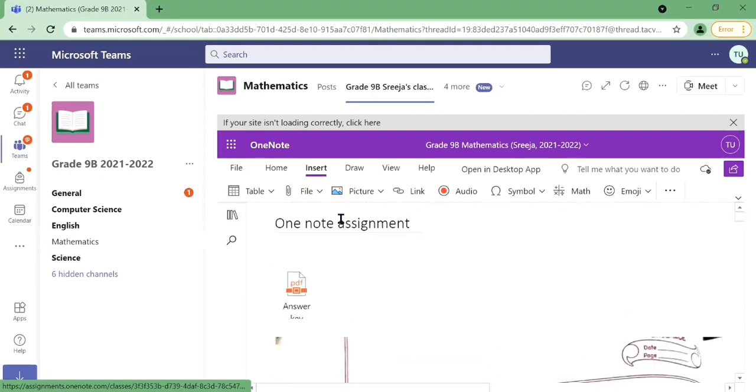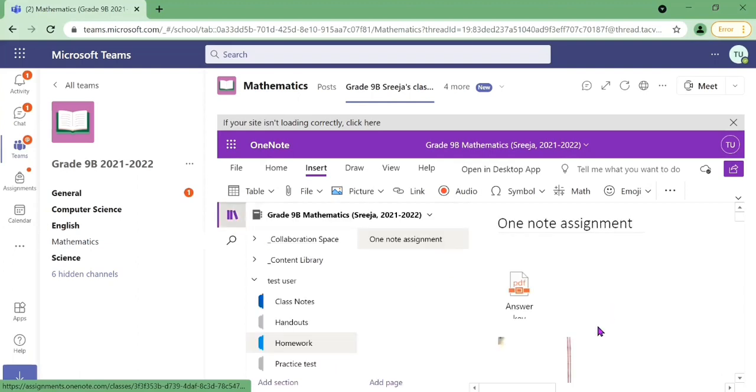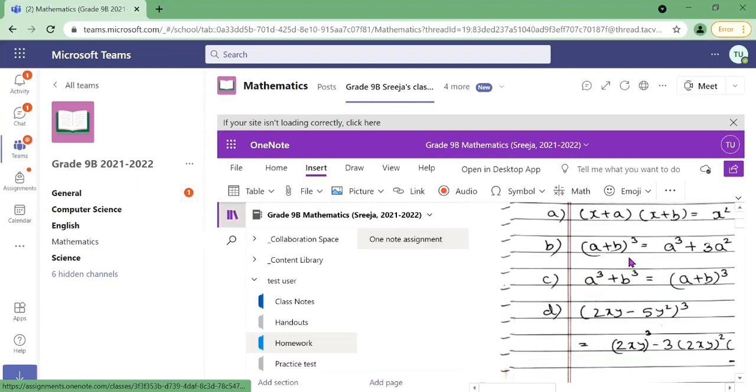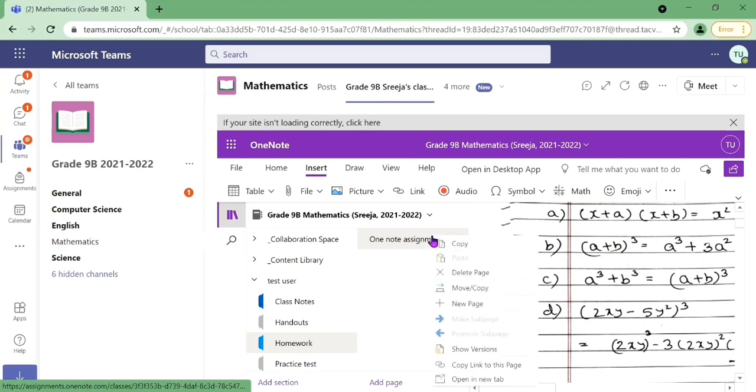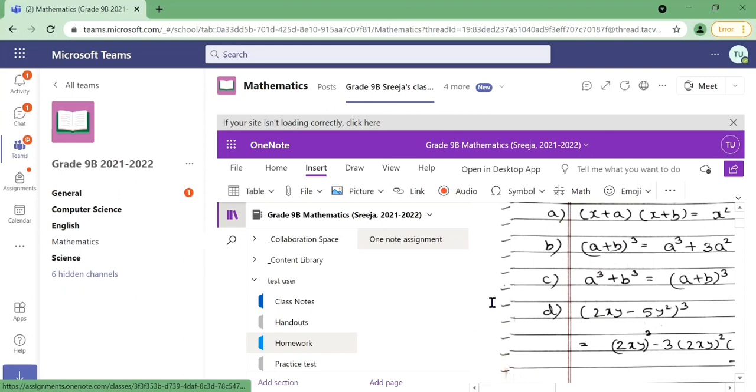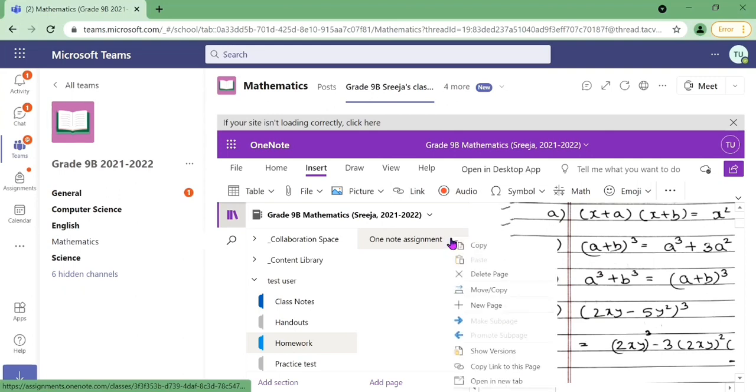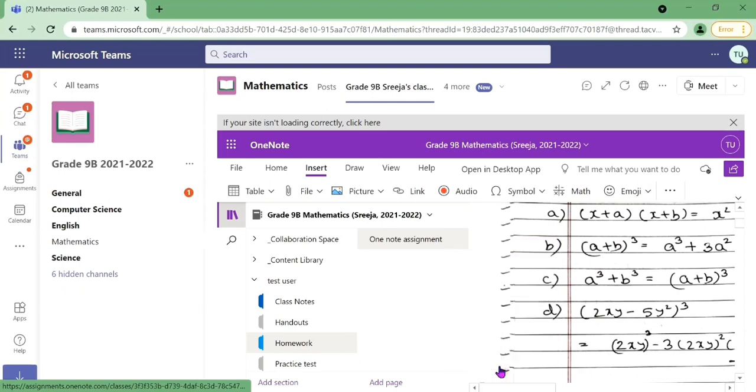Okay. Now, how can you share this as a student? As a student, I want my teacher to view this page in the assignment section. Where I have created this page, I just right click. All these options are there: delete a page, add a new page. But what I'm looking for is copy link to this page. So I click on that, and my link is copied to the clipboard. I'm repeating it: right click on the page, copy link to this page. So it is done. Now let me go back to my assignments page.